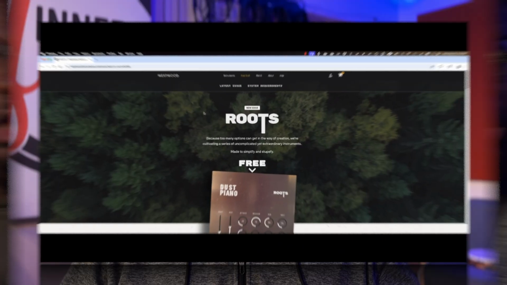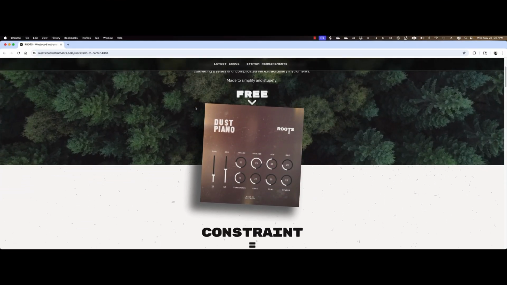All right, Westwood Instruments. I am new to them. I don't have any of their plugins other than this package that I'm going to show you, but playing with these plugins makes me want to explore some other things that they have. If you go on their website, they have a free plugin package. It comes with 3 instruments and it's called Roots. These are really cool sounds. Again, you can download them absolutely for free.